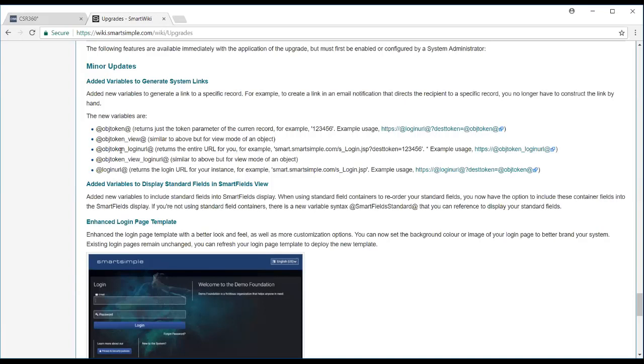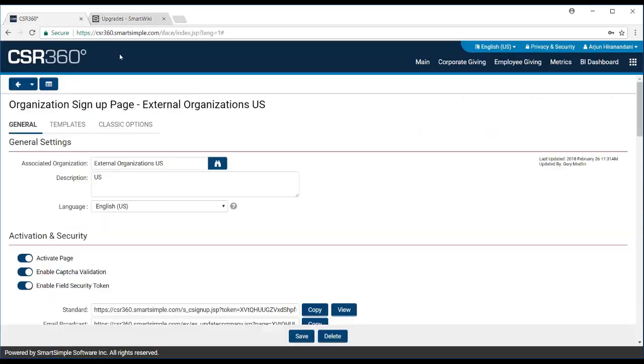Moving forward, the second thing in the on-demand upgrade is a variable for standard fields to be referenced in smart fields. Before the upgrade, when we created a web page view form and had to display or reference my custom fields, I simply used a variable called @smart fields@, and there was no way to reference standard fields.